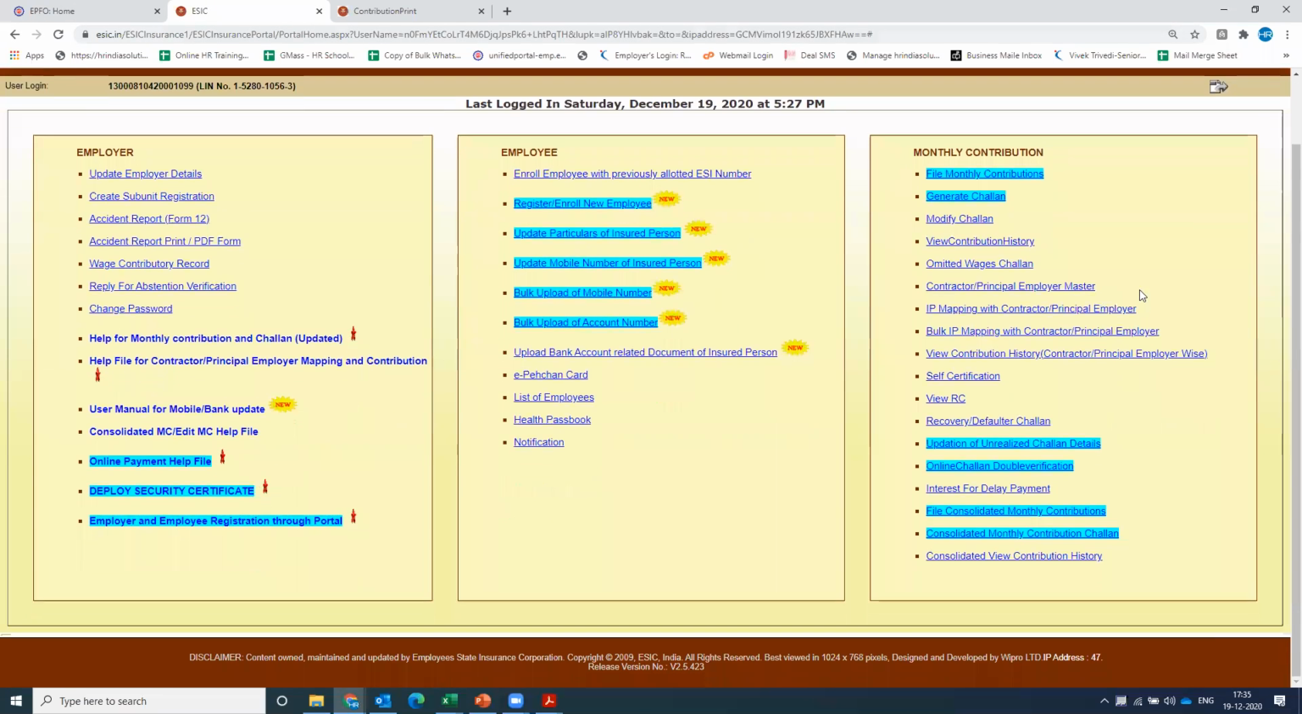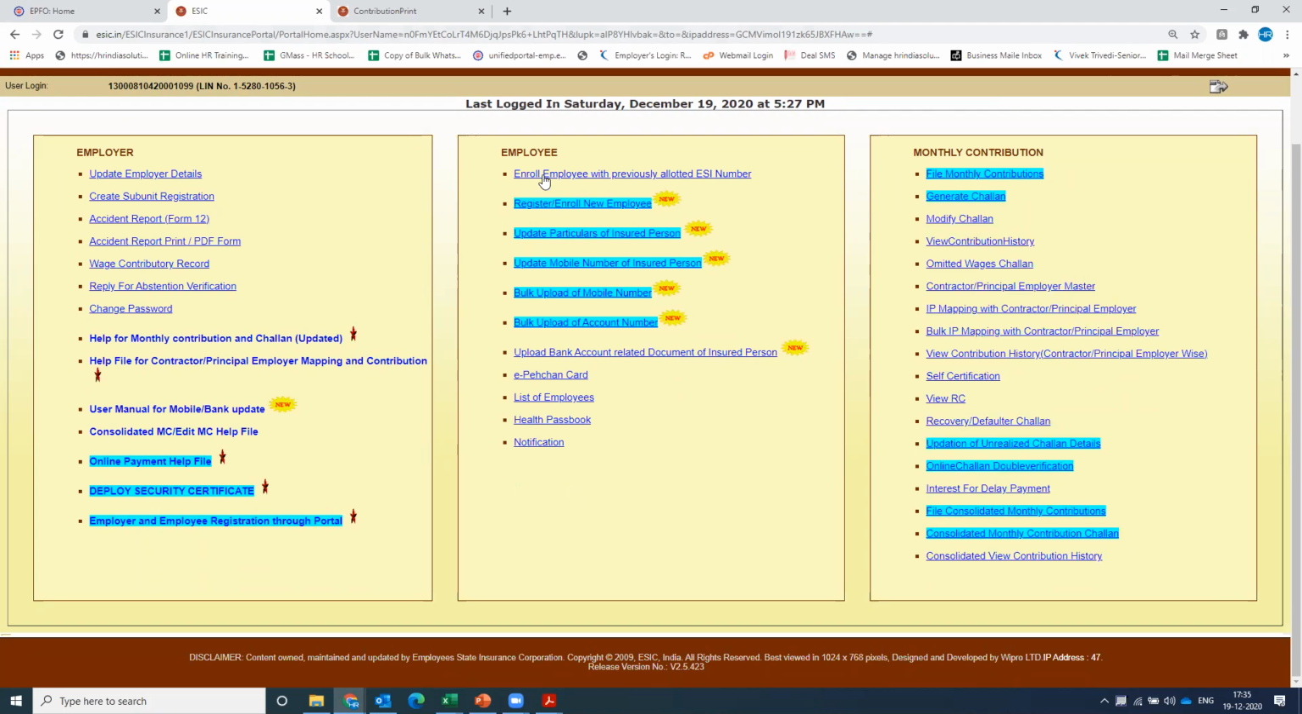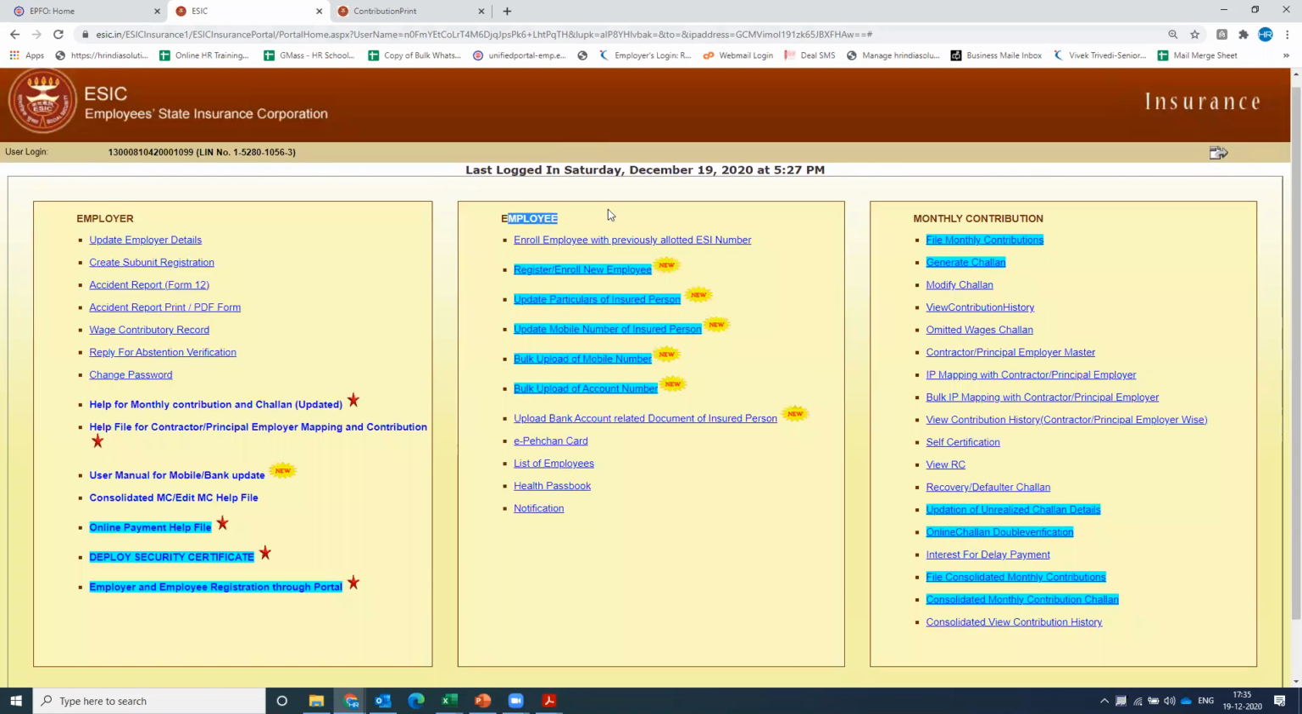Then let's see the other important thing in it. All right. So in case, these are other things that we'll understand in the end. The next thing we'll move to is the employee section, right? Employee registration is the most important thing over here. Whenever any employee joins, you need to register that employee in ESIC, right?